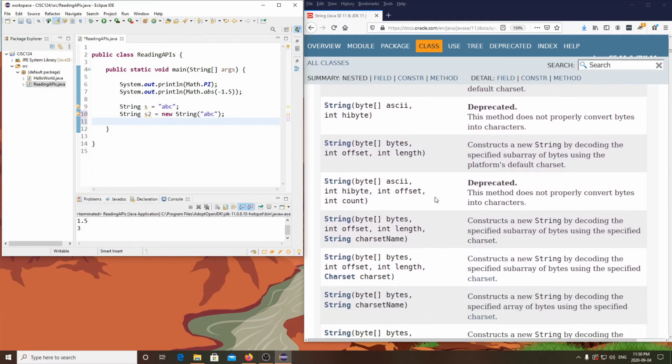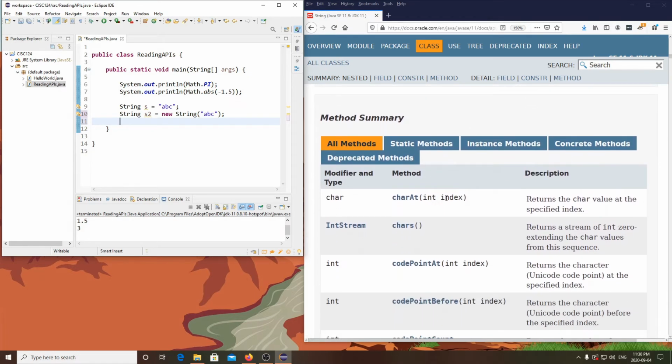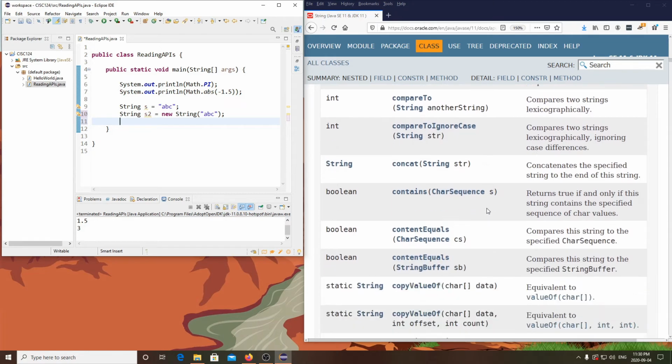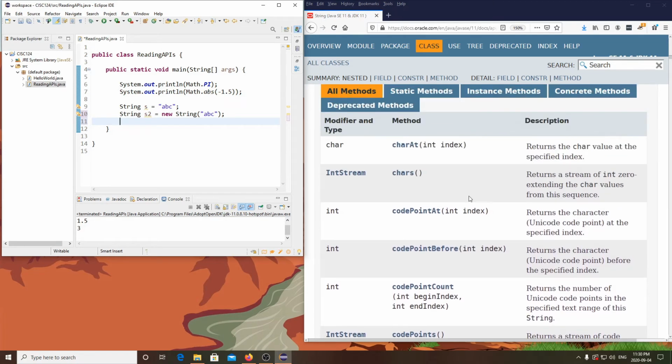If you continue past the constructor summary section, you'll end up at the method summary section. So in the string class, you'll see that there are a lot of methods again, right? Similar to the math class. If you look at a method, let's say charAt, over in the modifier and type column, you'll see that the modifier static is not here. So what that means is to use the method charAt, you need a reference to a string.